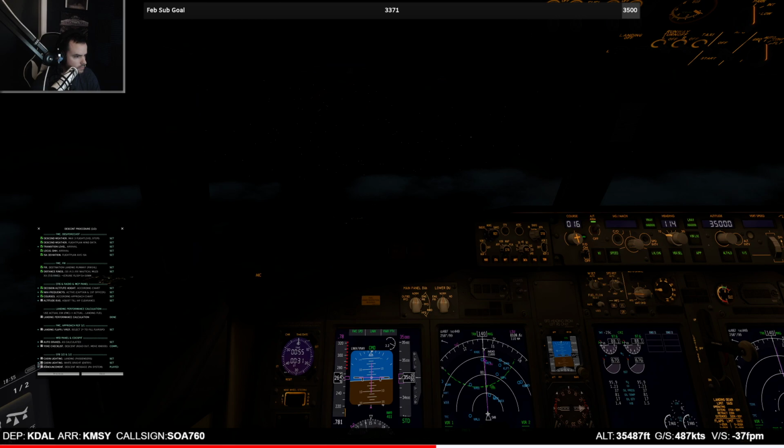United 12, descend and maintain 3,000. Down to 3,000, United 12. United 12, 8 miles from El Pole, maintain 3,000 until established on the localizer, cleared ILS 8 right approach. Alright, maintain 3,000 until established on the localizer, cleared for the ILS 8 right approach, United 12.